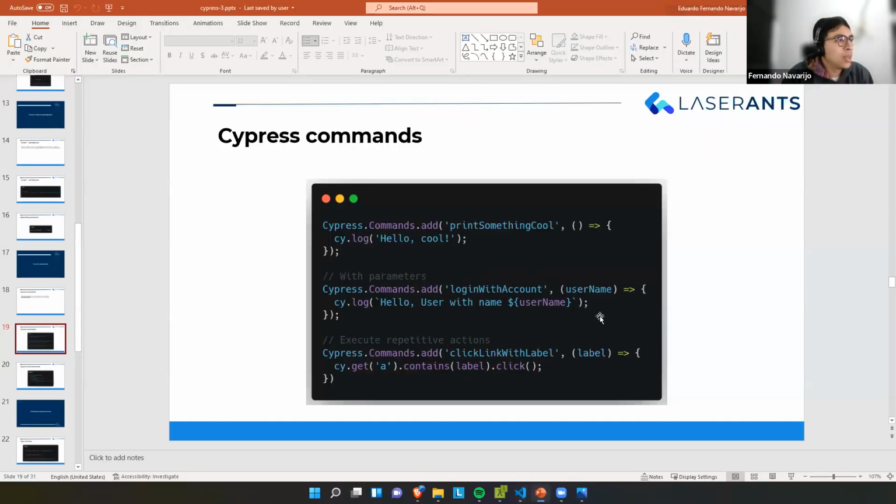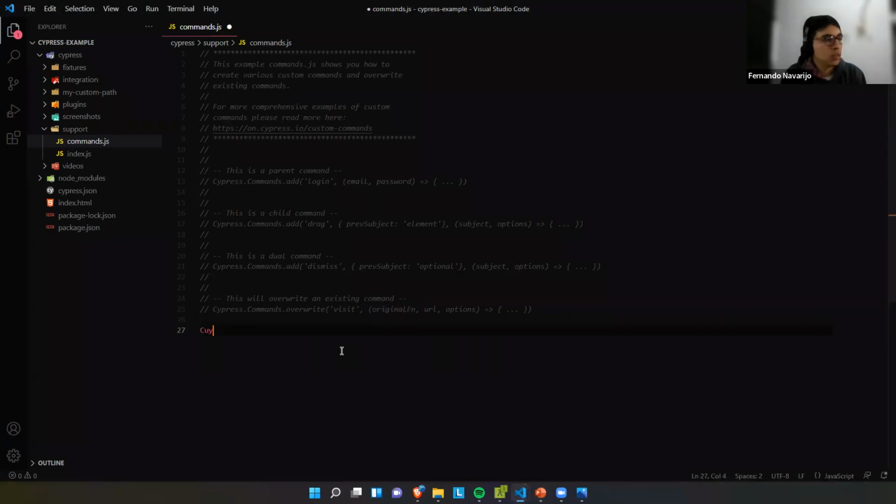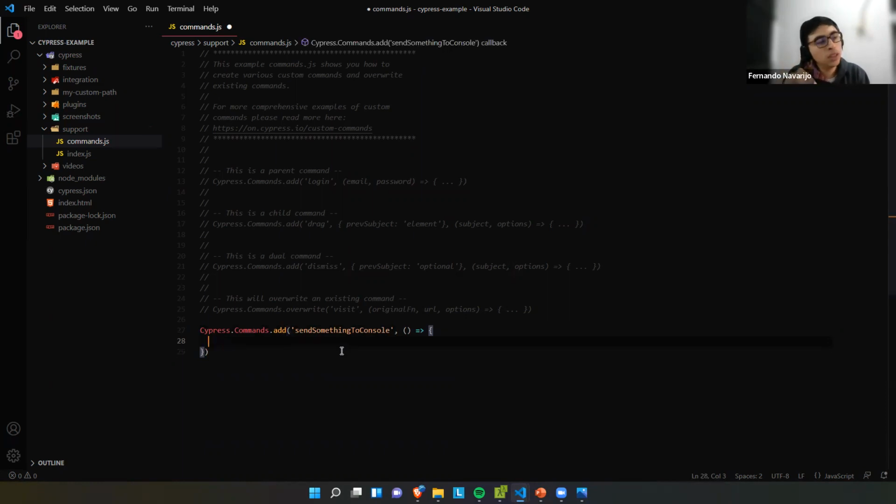So, for example, let's write our first command. The way that we do it is Cypress.Commands.add, and I'm going to say, okay, send something to console. The structure is going to receive a function, this callback, that will be the one executed when we call this command. Right now we are writing a parent command. We're going to say cy.log.